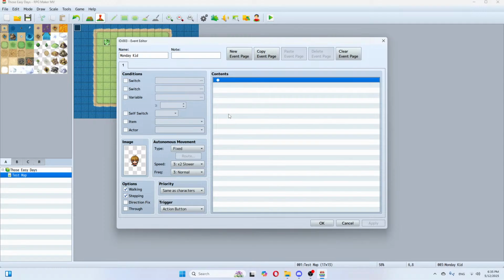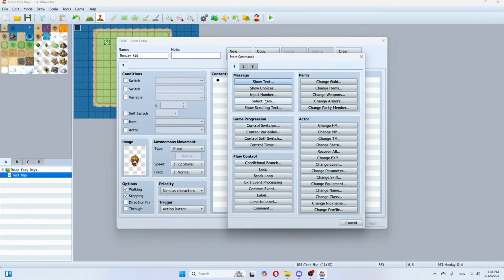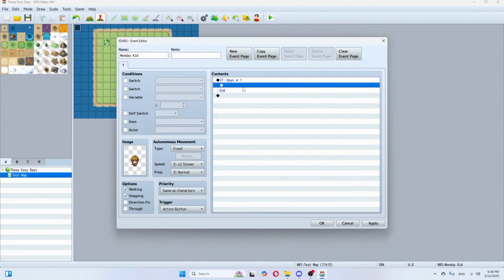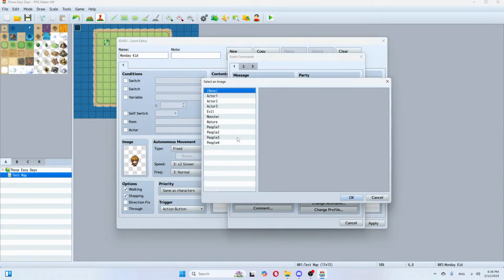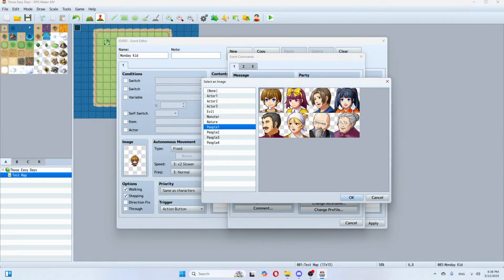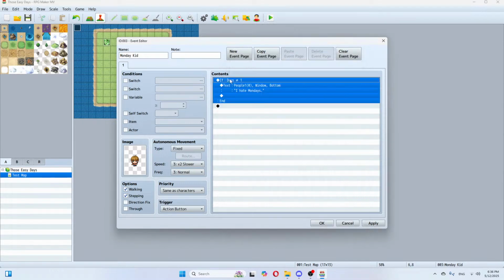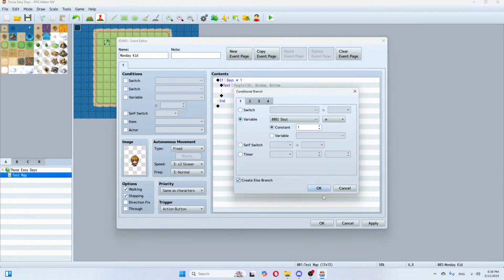But what we can do is this. Check this out. Serendipity is giving us plenty of chances. Conditional branch. If the variable is not Monday, then the kid will say one thing, and only on Monday will he say another thing. Hold on, I said else branch.